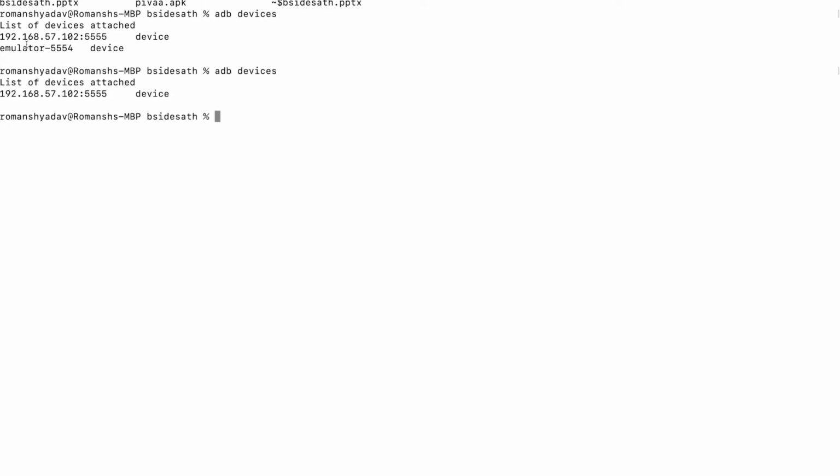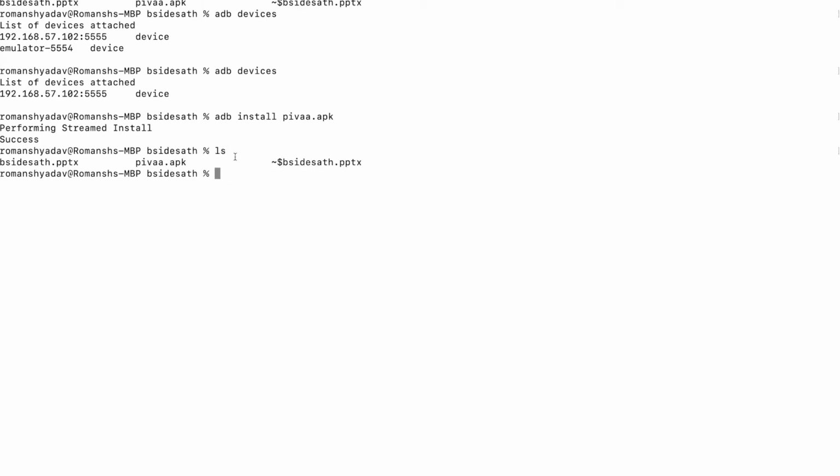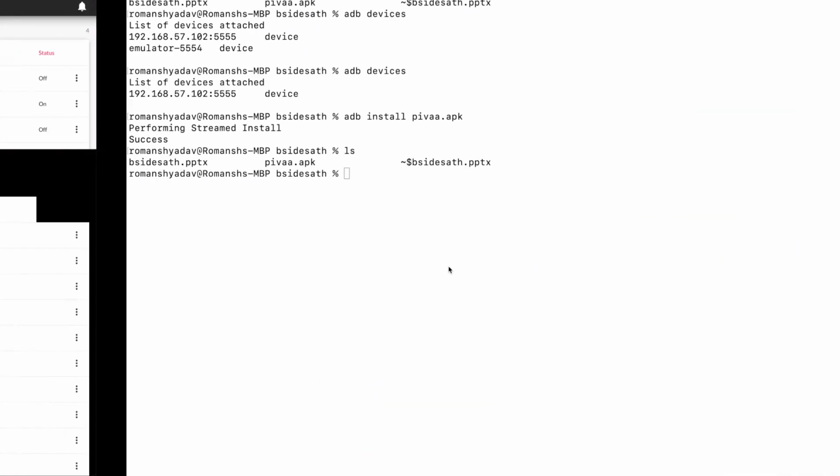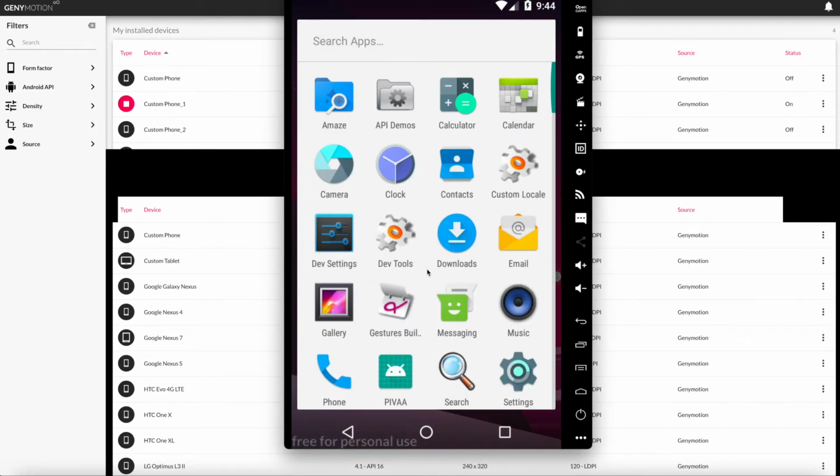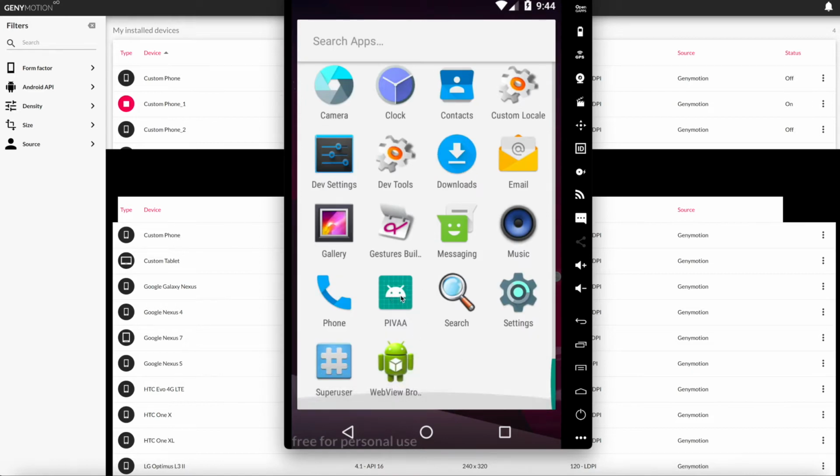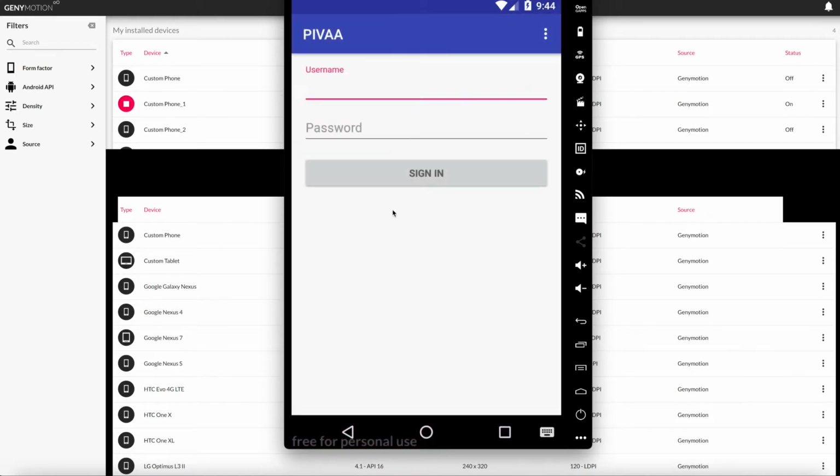so you can see that emulator is gone, disappeared. adb here. So this is the command that will install the Piva application inside this Genymotion emulator. Now we can see the install has been successful. Okay, let's go to the device and check. Here we can see it, and we can open this application. This is the main screen, the main activity of this Piva application.